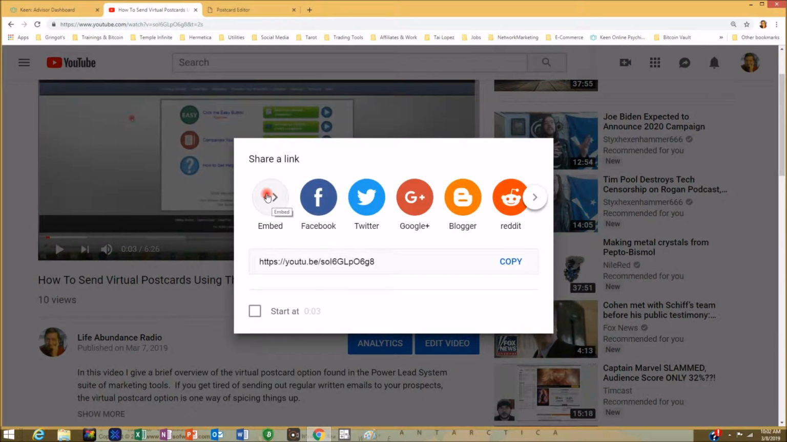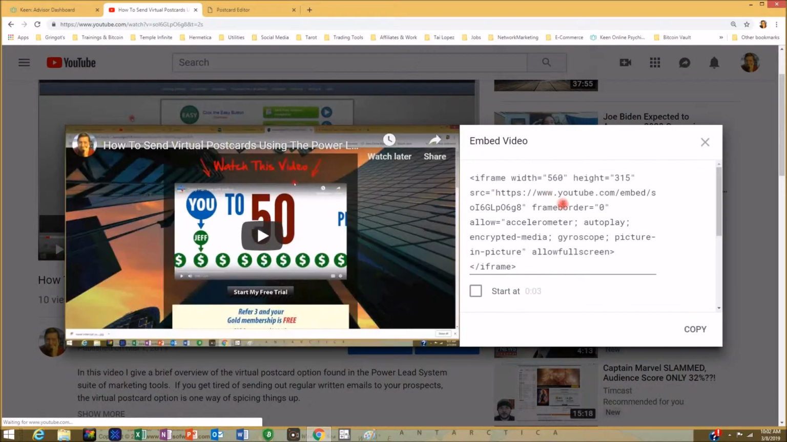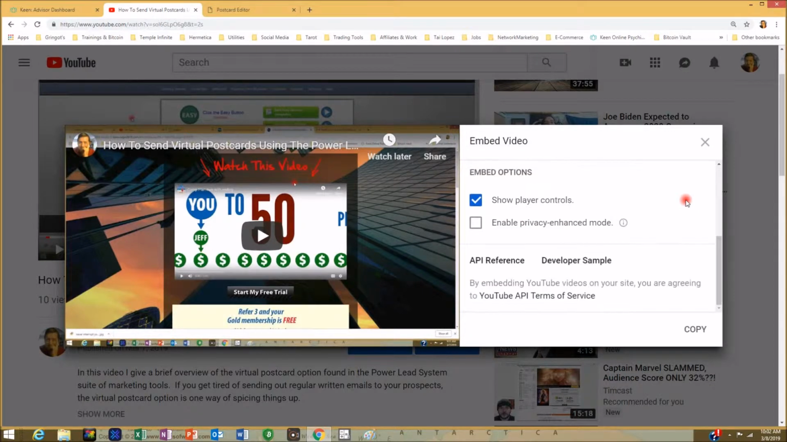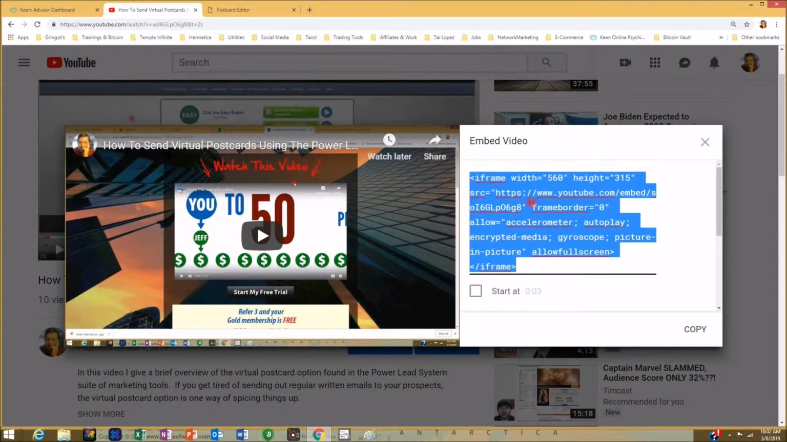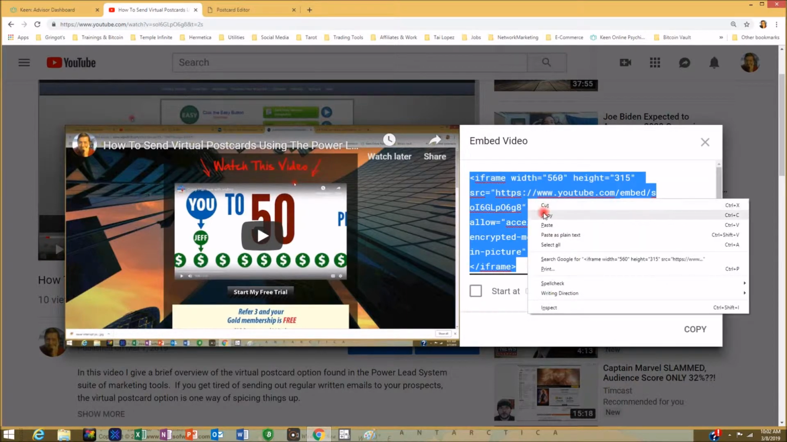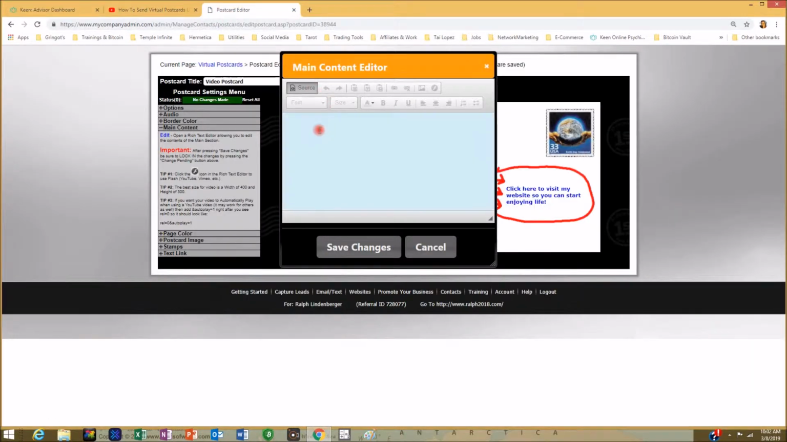And then go up here and click on the embed. We'll be using the embed link for this. And then go down below here, make sure that your embed options are the way you want them. I like showing the player controls, and all that looks good to me. So we're going to click on the embed code, go ahead and copy, and then take that on back to the video editor and paste. And there we go.